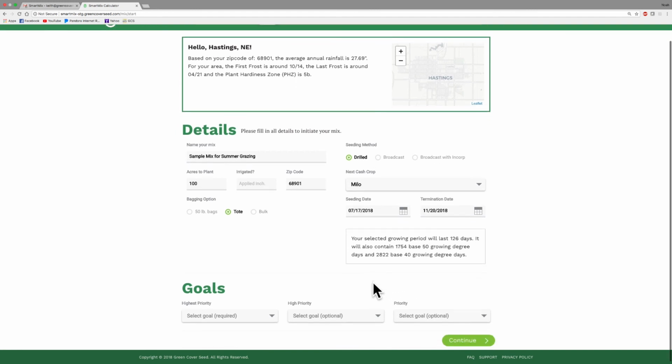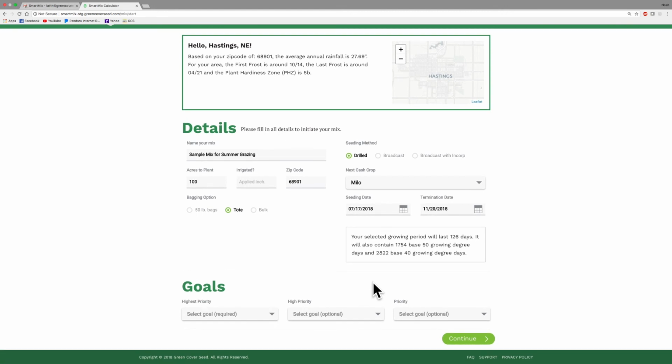And then one other very important step before we finish up this first portion of the SmartMix calculator is you must select your goals. You should never ever buy cover crop seed without knowing what your goals are. And if you ever call someone up and ask to buy cover crop seed and they don't ask you what your goals are, you should keep looking for another place to purchase seed from, because the goals are very, very important. So within the SmartMix calculator, you can have up to three goals.